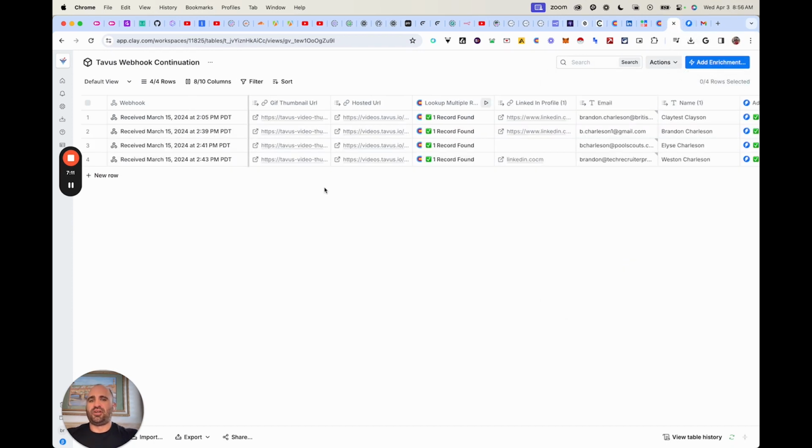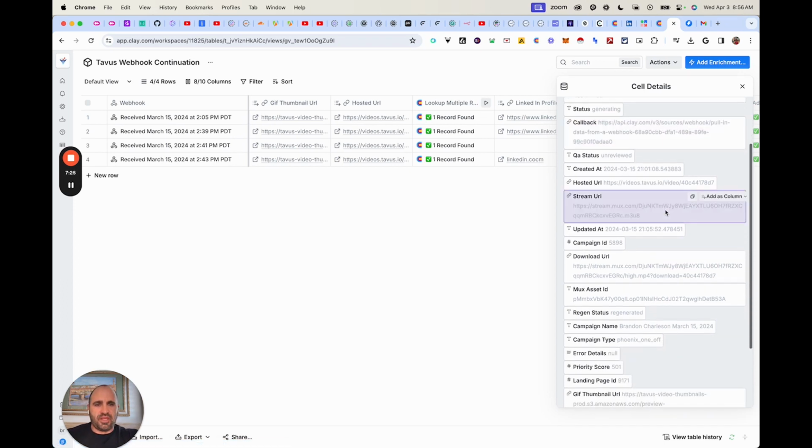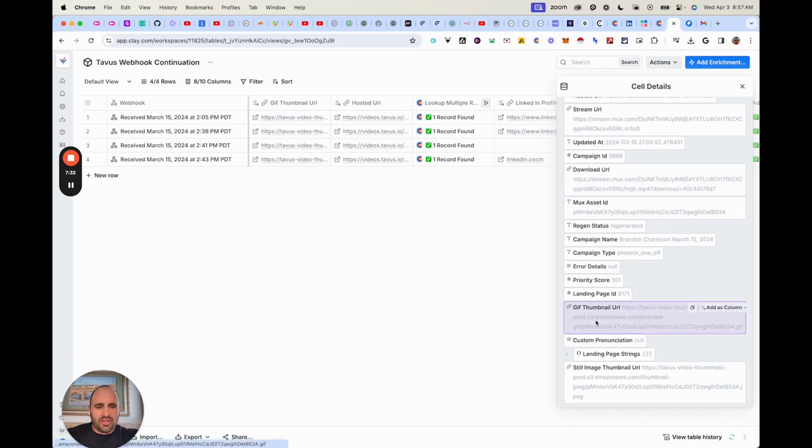And then what I did here is you could see that I created a webhook continuation. Once the webhook is received, it's just going to automatically generate. And you'll see here that you have the callback URL, which obviously we did, but then you have the download URL. Let's see. Okay, so there's a couple of things here.